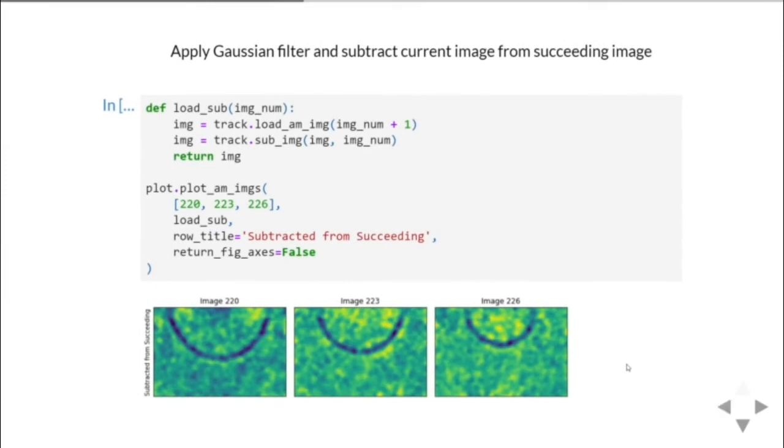You can see the solid-liquid interface getting progressively smaller throughout these images. And then the first processing step we'll do is apply a Gaussian filter to these images. You can see we're loading up the first image here, and then we're going to subtract the current image from the succeeding image that we just loaded, and then plot each of those images. And then what we're seeing here we'll call the image delta, the difference between one image and the succeeding image. And what that shows us is the distance that the solid-liquid interface has moved from one image to the next.